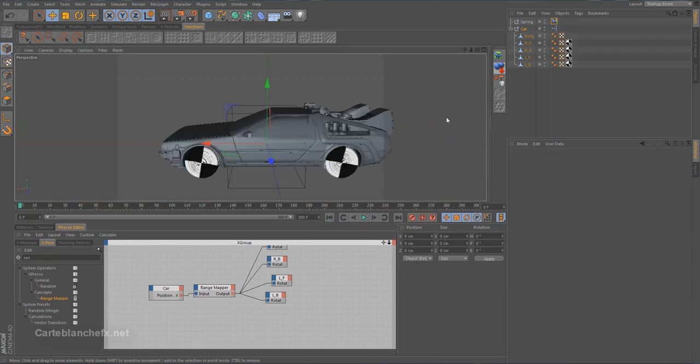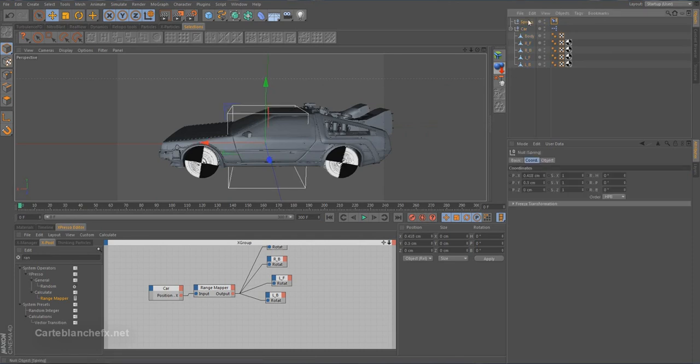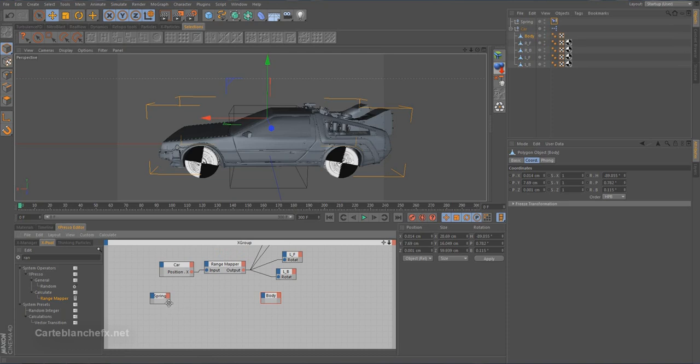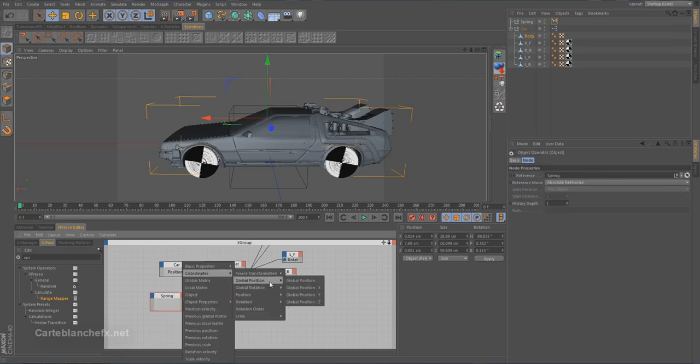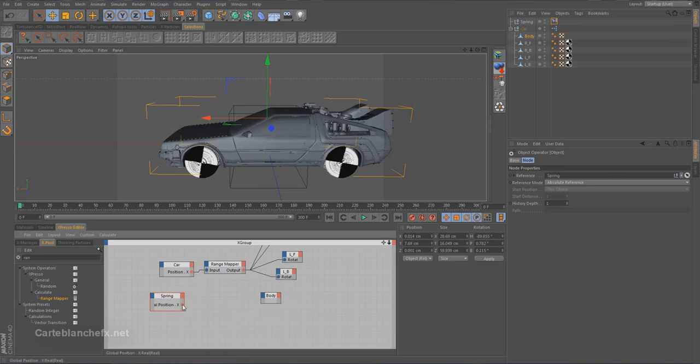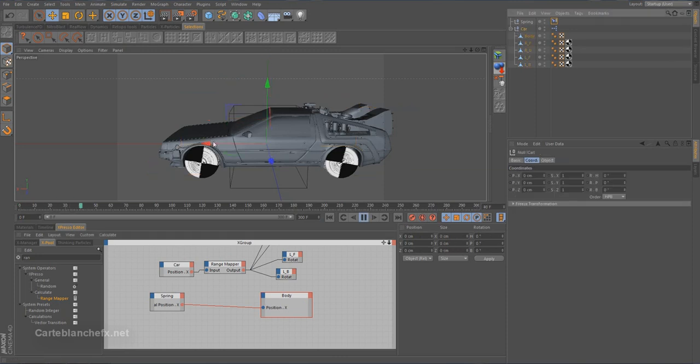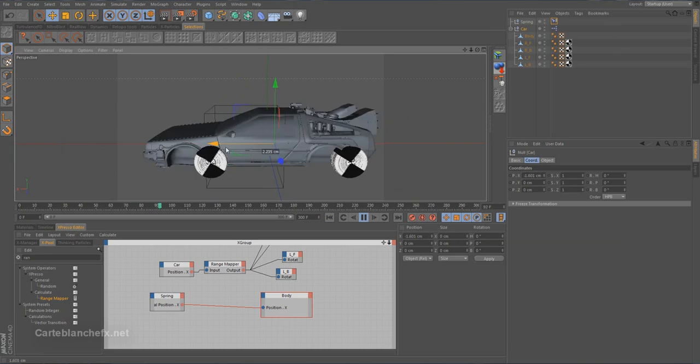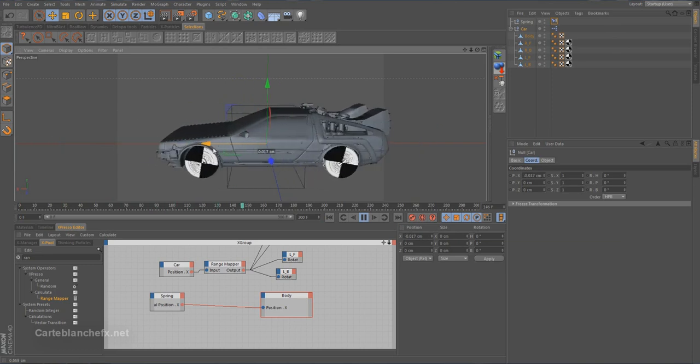The idea is to combine the position of the spring and the position of the body. Now, drag spring and body into the Xpresso editor. Choose global position on the X-axis and connect. Once again, we see something strange.